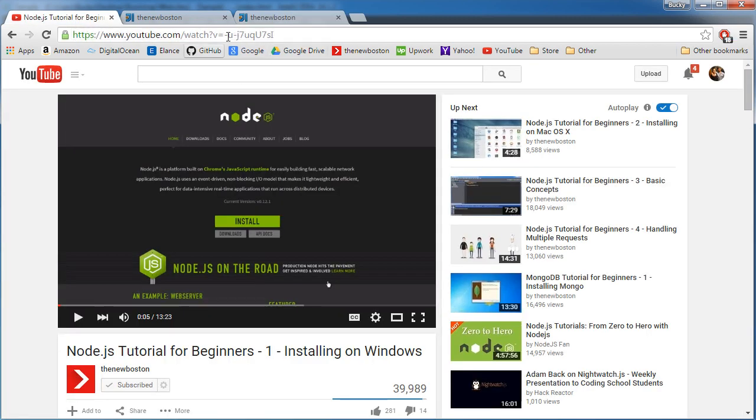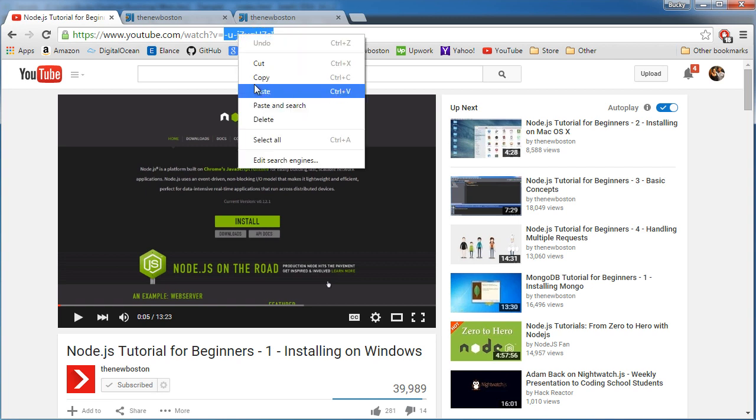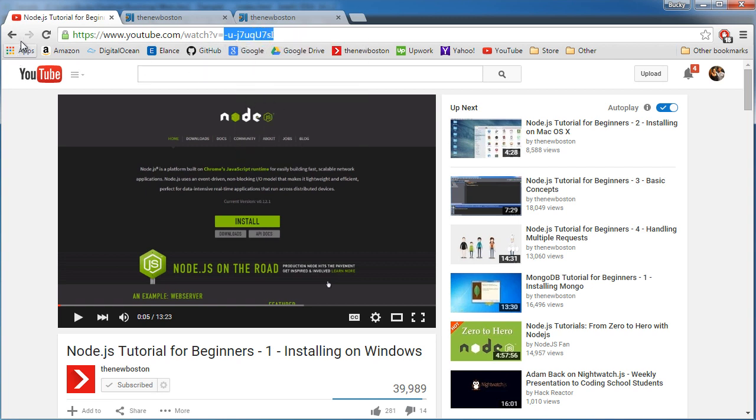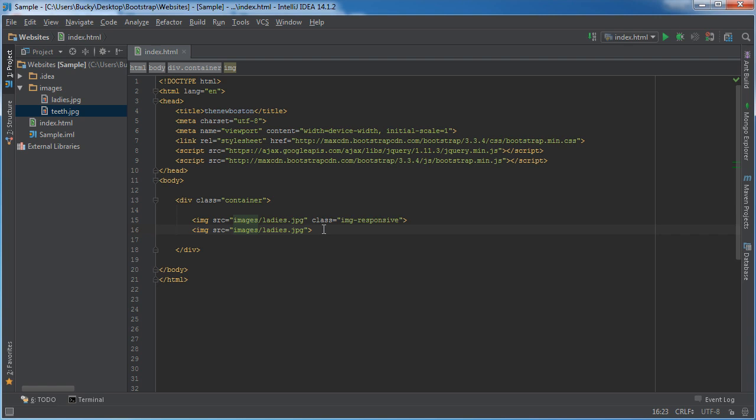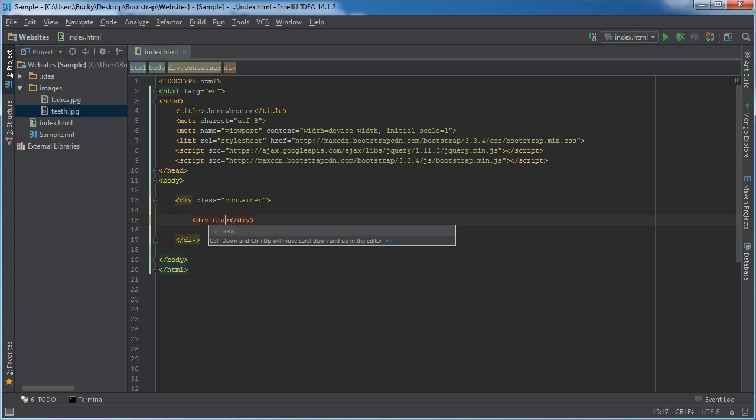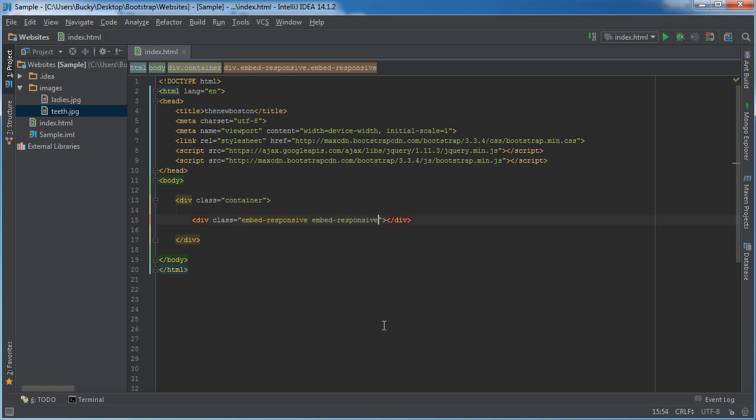Now the last thing I want to show you is how to make videos responsive, and I already have this one pulled up. Grab any video on YouTube and get the code. If you look at v equals, all of it after that is the video code. It's pretty much the ID for the video. Now the first thing you need to do is make a div, and the div's class is going to be embed-responsive, and embed-responsive-16by9.